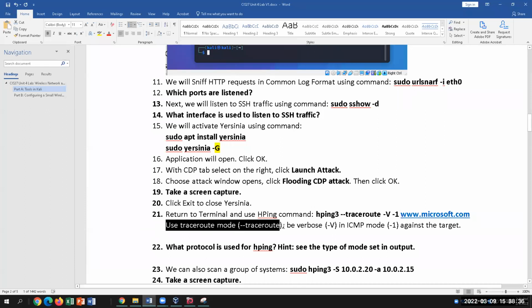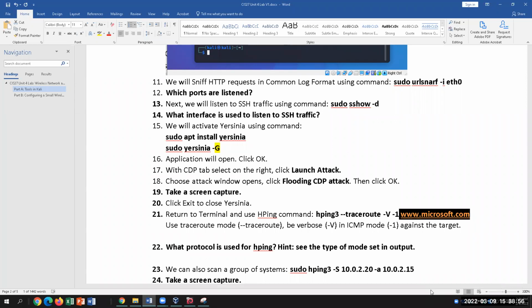So when you use traceroute, right, this is verbose. It's going to ping once against the target. If you wanted to ping more, you change this value. Okay. And then this is your target. Okay. And they block those things. hping3 is a very common tool. So a lot of times companies like web servers, they block those. The firewall just kicks it out and says, nope, you can't send that, right?